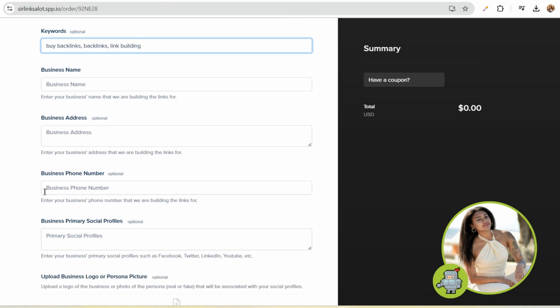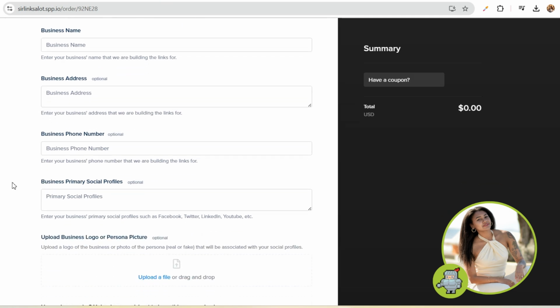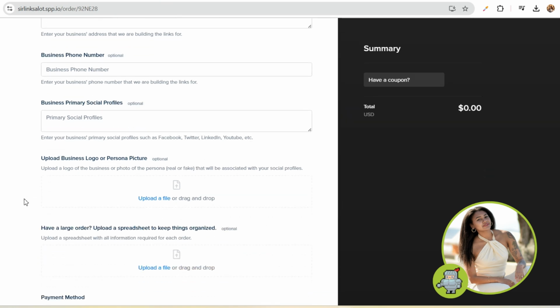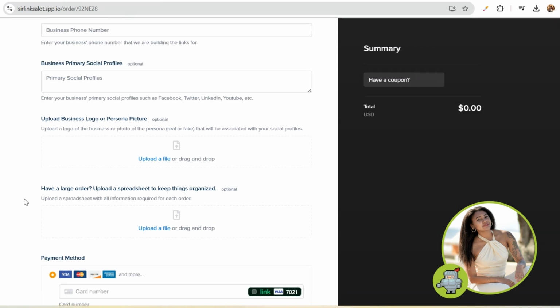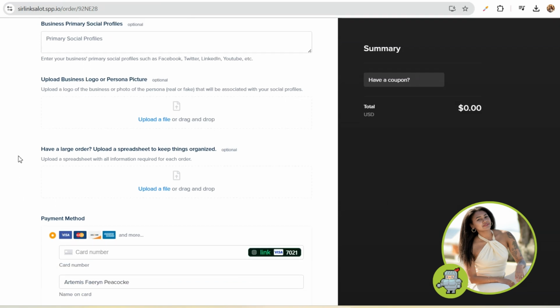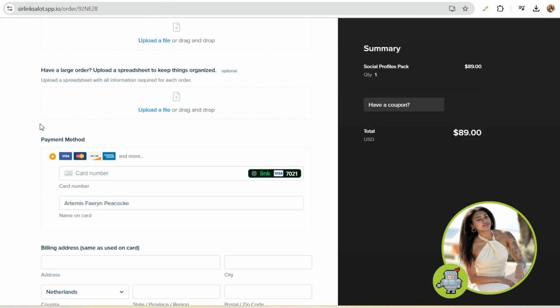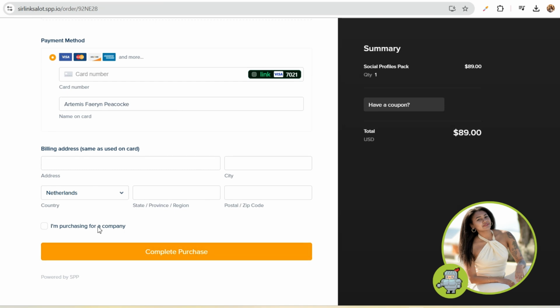Next up, we just have your business NAP. Of course, this is the name, the address, and the phone number. It's optional if you're a local business. And here we have a spot to give us your primary social profile stuff like Twitter, Facebook, LinkedIn, and all those profiles that you might have already created, which we can then link to from other profiles that we create. Here we have a spot to upload a logo or a persona picture, and here's a spot if you want to upload an Excel file if you're placing a bulk order. After you fill out all of that and you make sure it's the correct information, you can go ahead and click Complete Purchase to be taken to the payment portal.